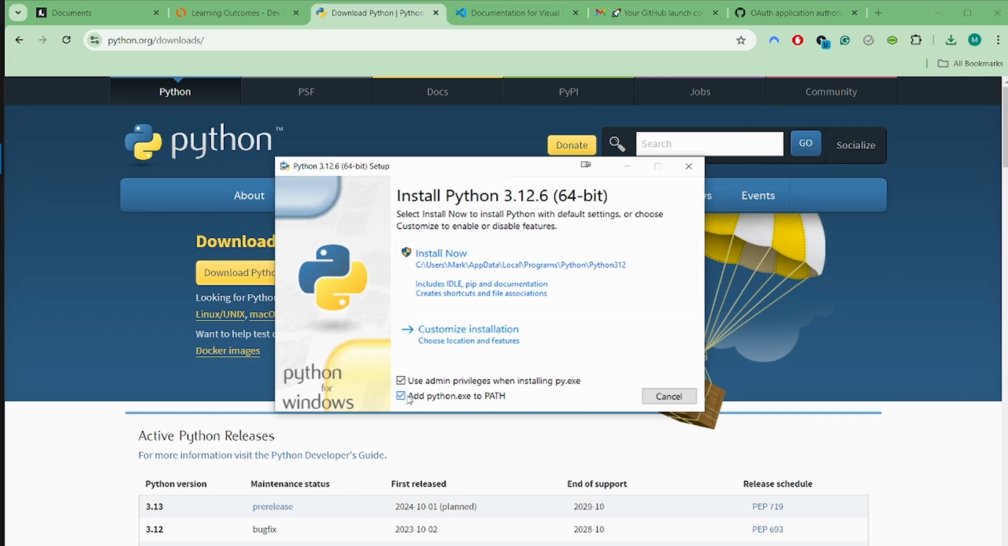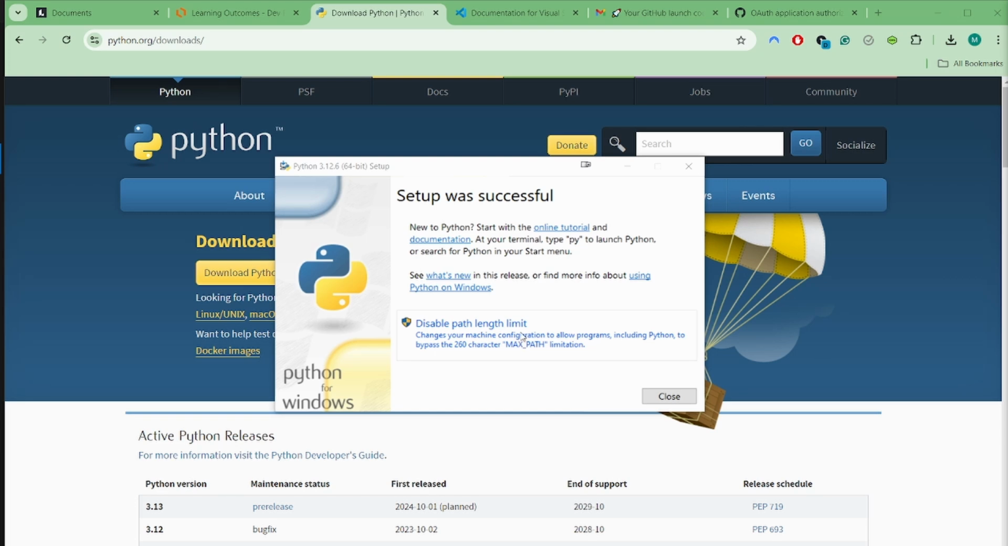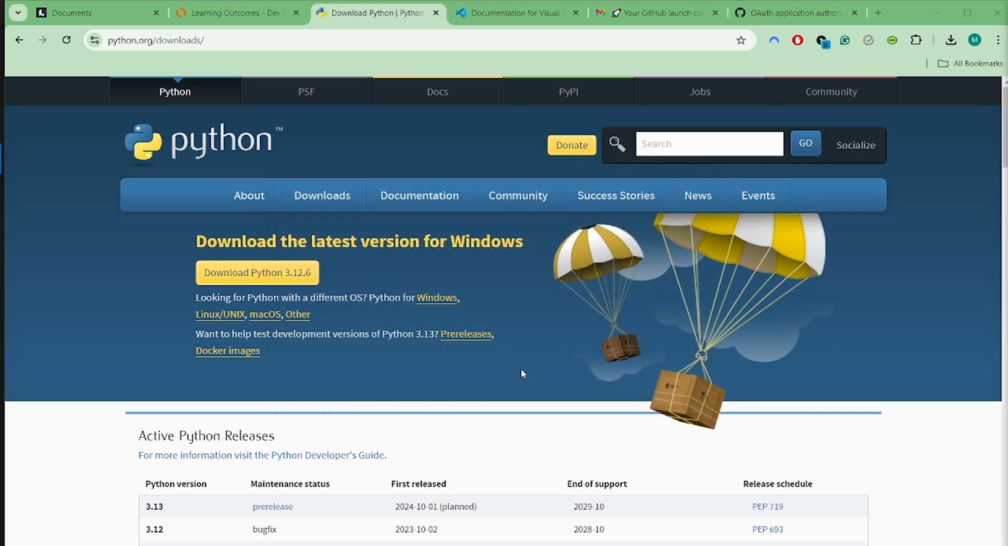Now I like to add path for Python. That way it just makes it easier whenever you're in Command Shell or PowerShell to make sure you're able to access Python. It does recommend you disable path length limit, so go ahead and do that. All right, and now we have that installed.